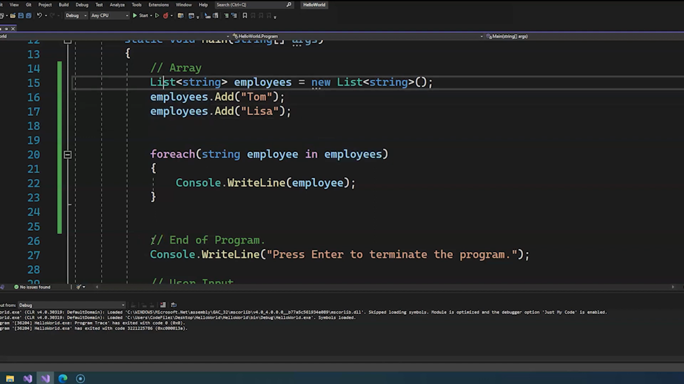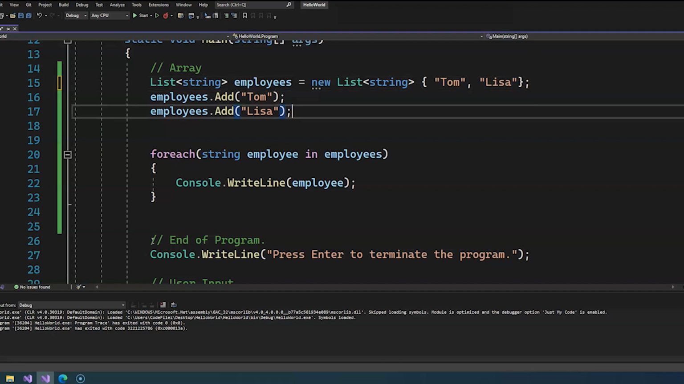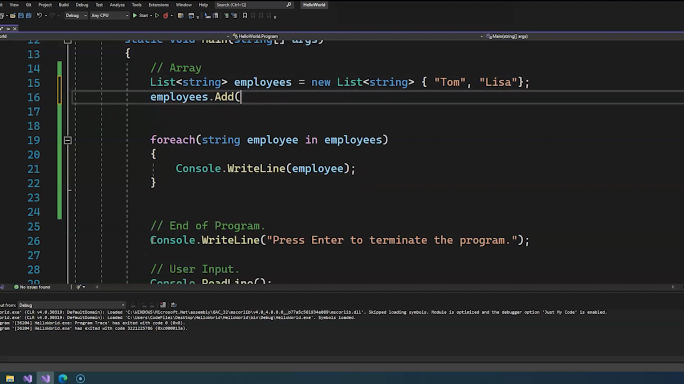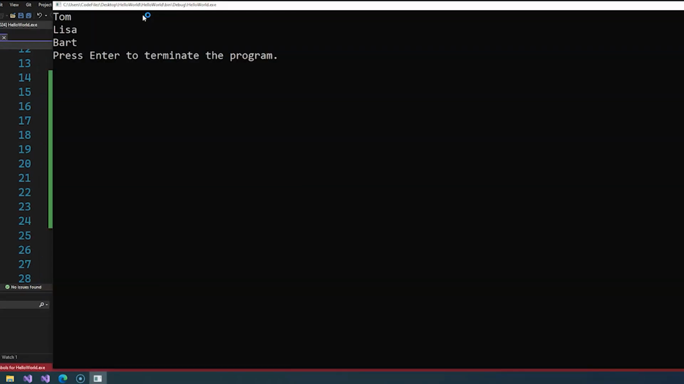You can also declare a list with actual values. So instead of the open and close parentheses, just like we saw with the array, if you know what the values are, you can go ahead and add those with open and close curly braces instead of parentheses. So we're going to say Lisa, and here we're going to go ahead and just simply add Bart, and let's hit the start button, and we should see Tom, Lisa, and Bart. Very, very nice.